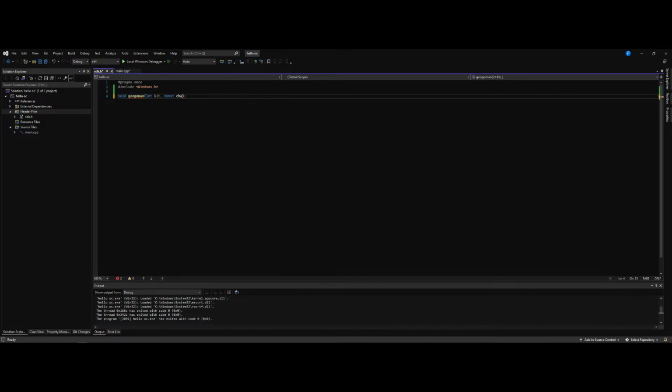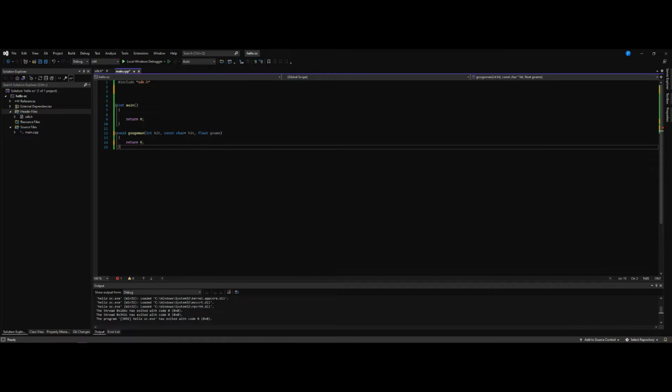So if we do const char times hit, and then say we also do a float. No, we don't want to give it anything like that, and that's all we want to do. Now what I want to do is right click these and copy them, and paste them into here so that we have a direct match.